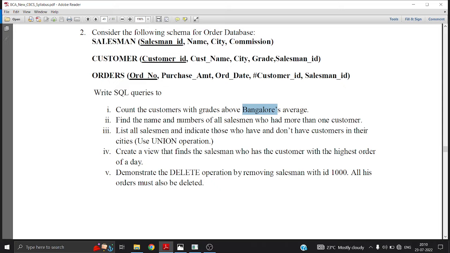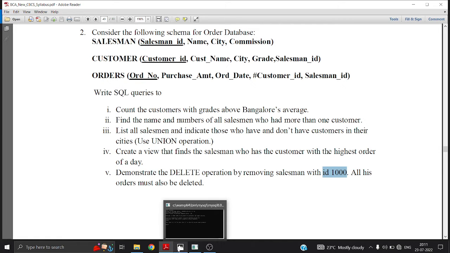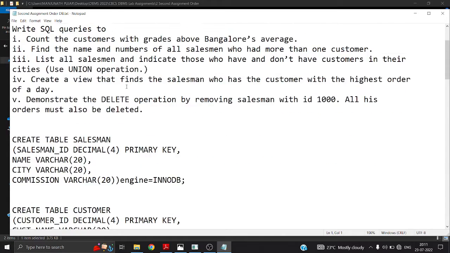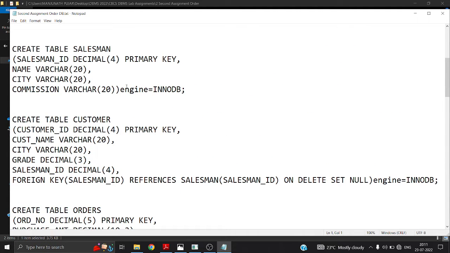After that, in the remaining queries, they have not specified any specific one, but at the last, demonstrate the delete operation by removing the salesman with ID 1000. That means here it also says we need to give the salesman IDs as 1000, 2000, like that. So when we look at all the questions they had asked, according to that we need to create the tables and insert the records into the table. So now let us start inserting the records into the table. We'll start with the first step, that's the creation of the table.